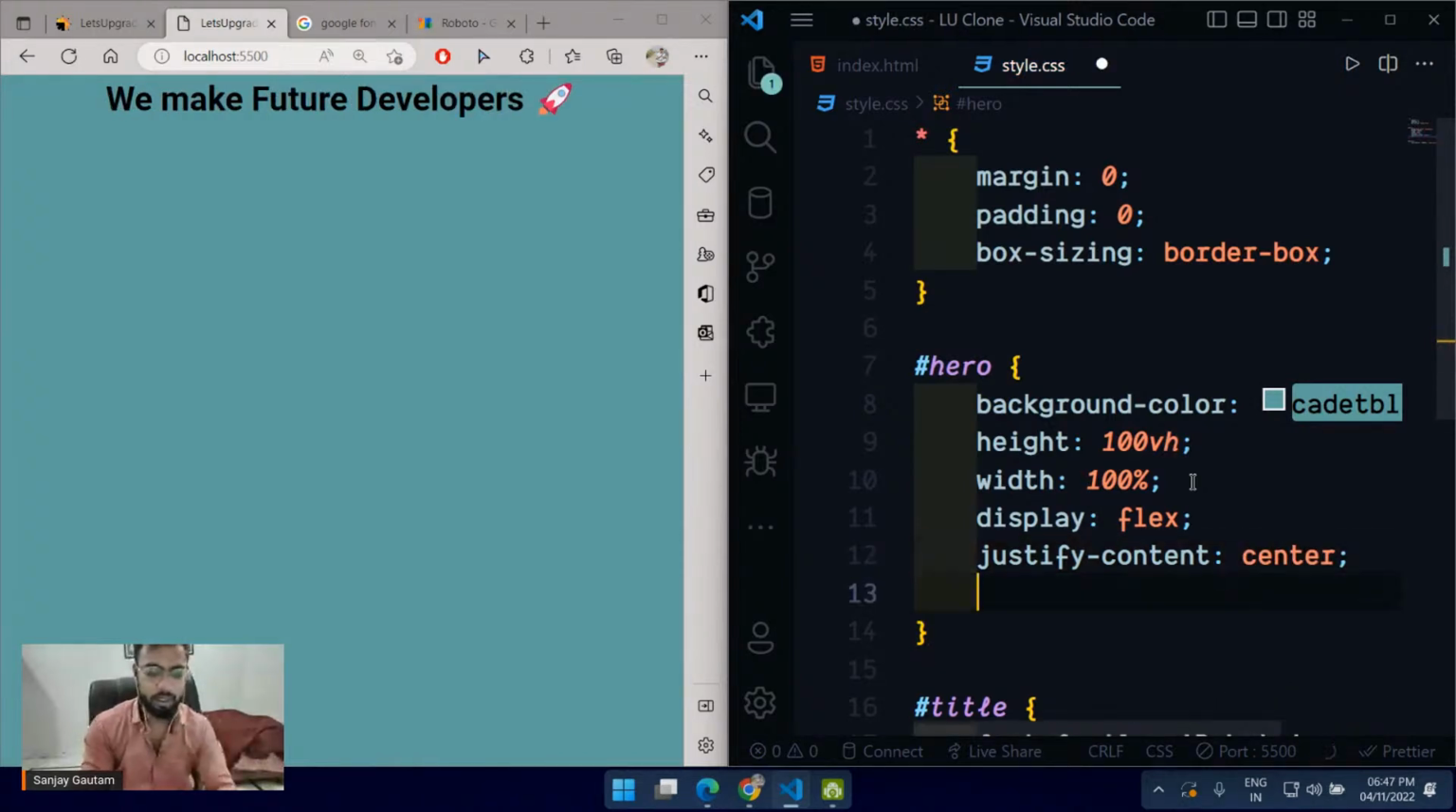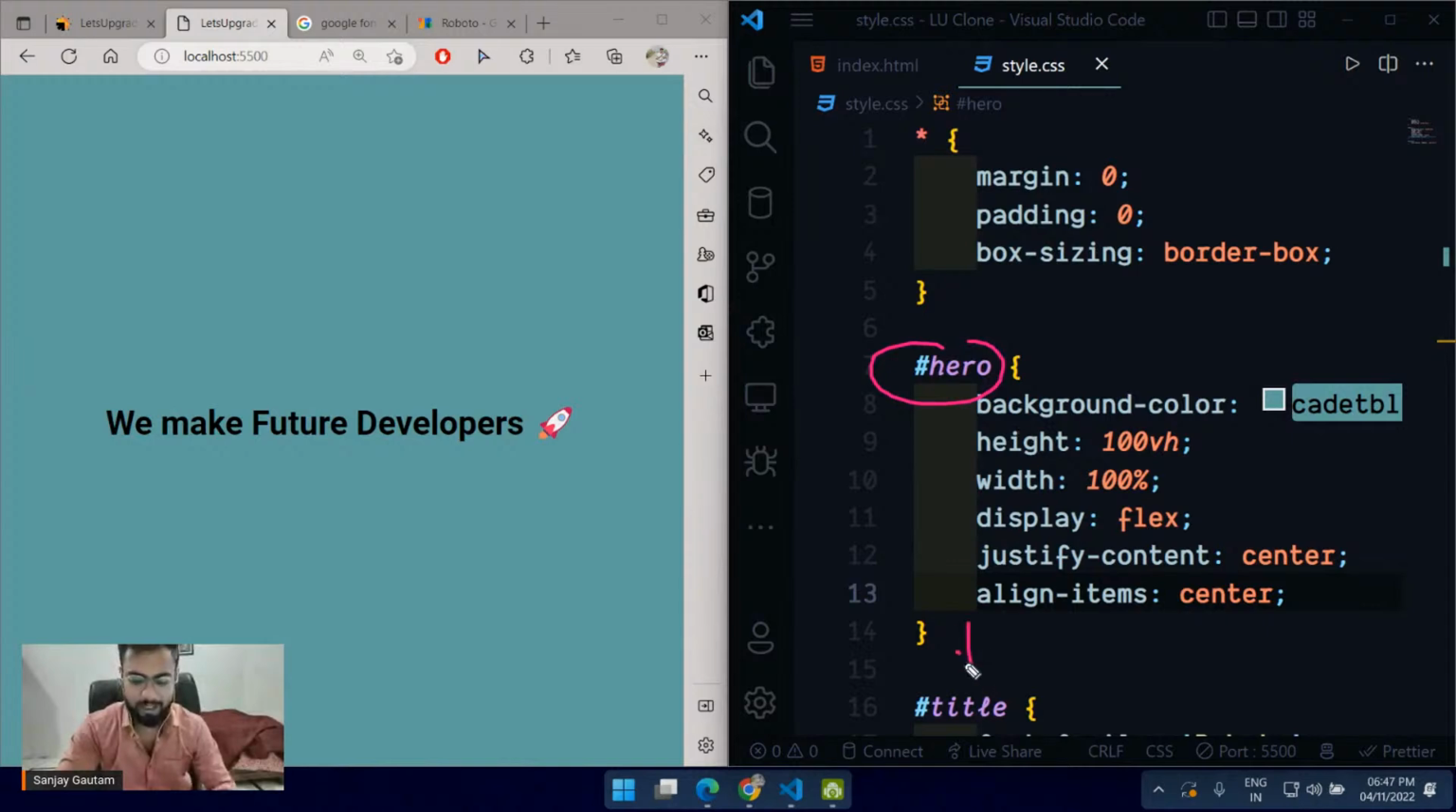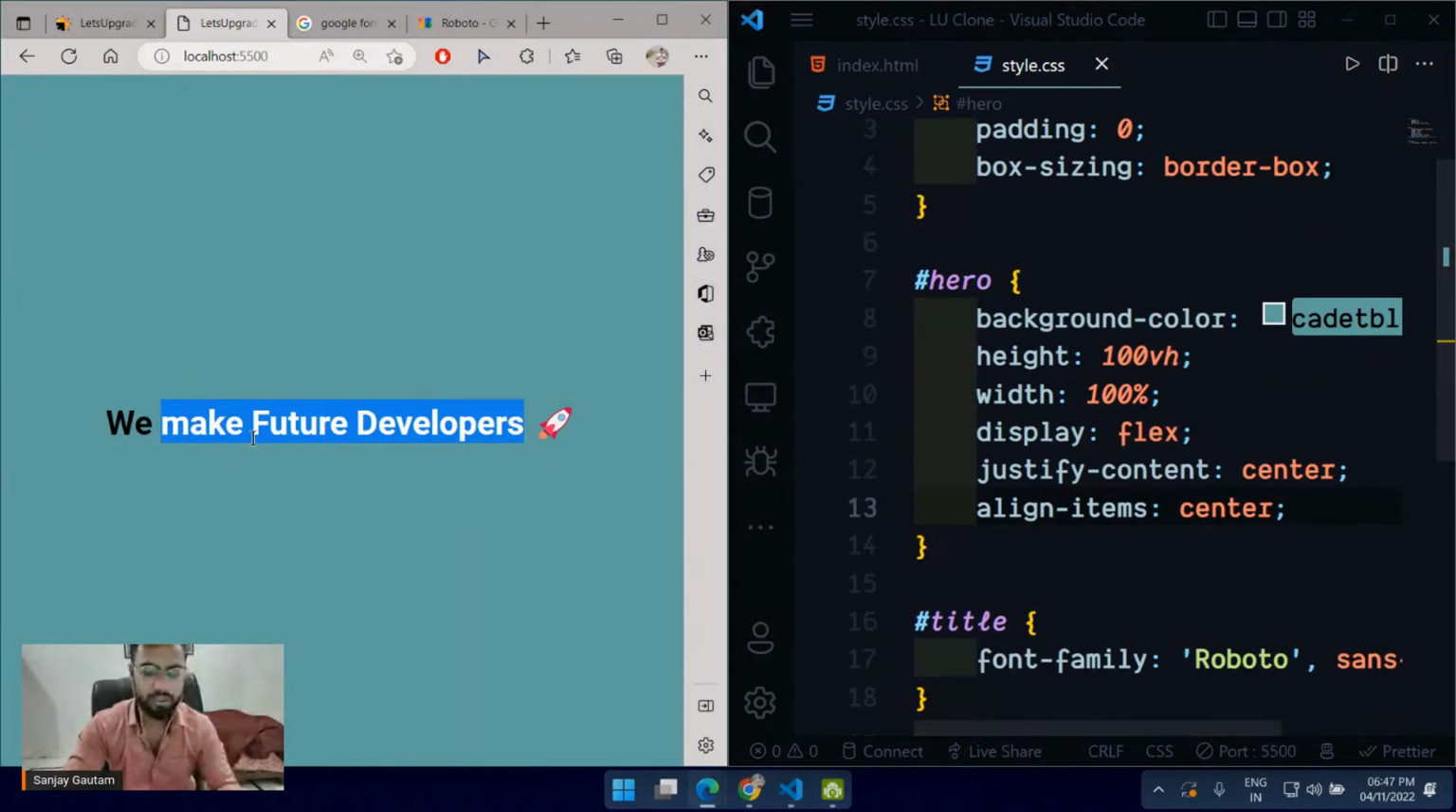So it's centered here, on the main axis, and centered here. So it will be in the center of our complete page. That particular hero section basically had the title inside of it, so now it's in the center. We did this yesterday, so if you have any doubts related to that, you can just rewatch yesterday's video.